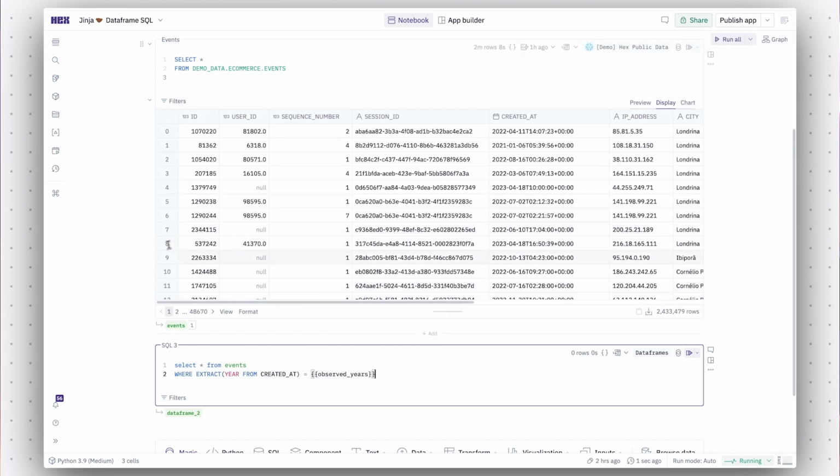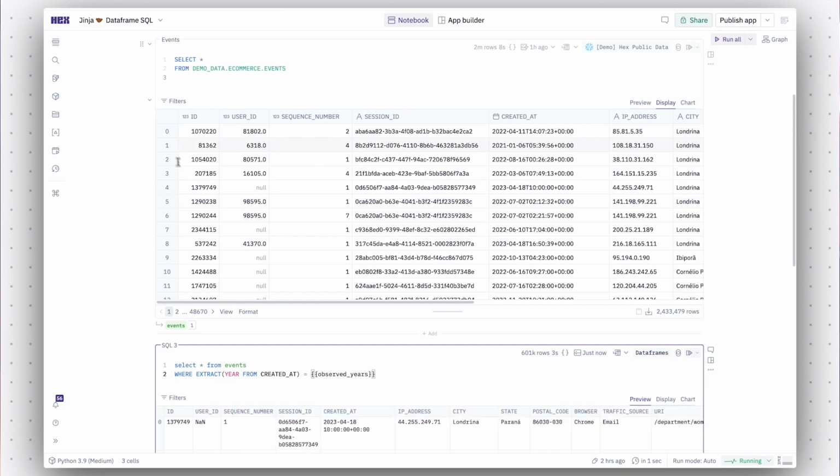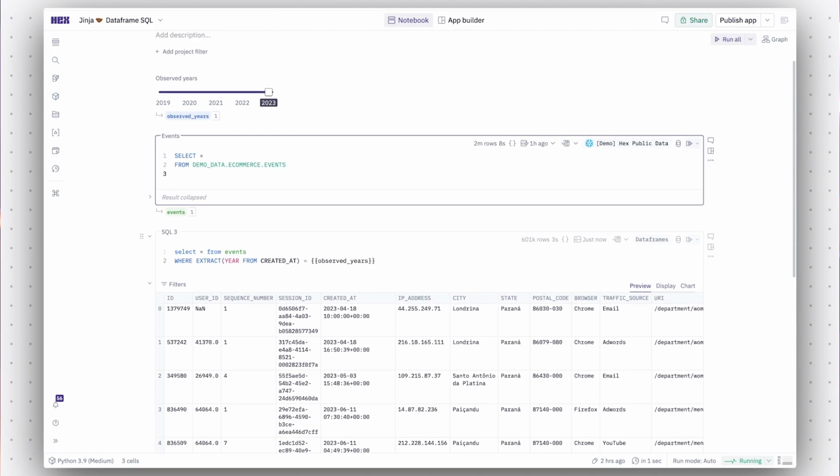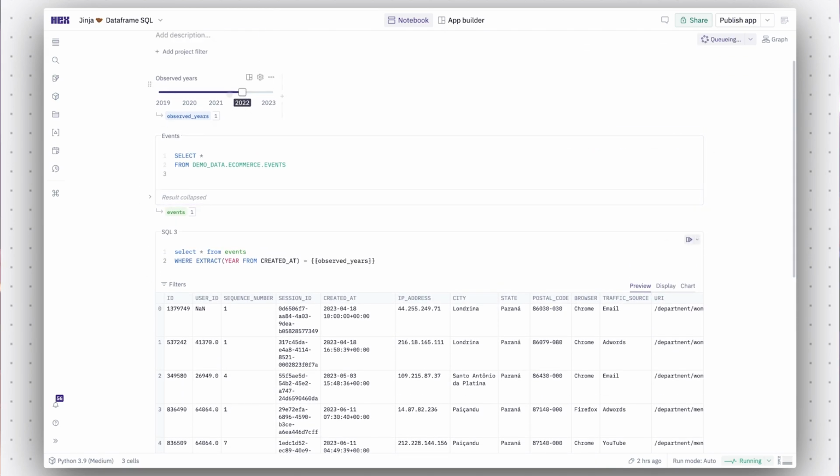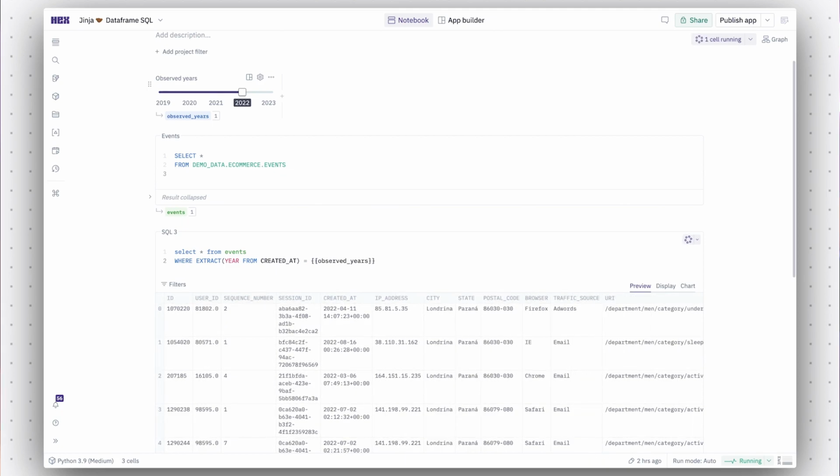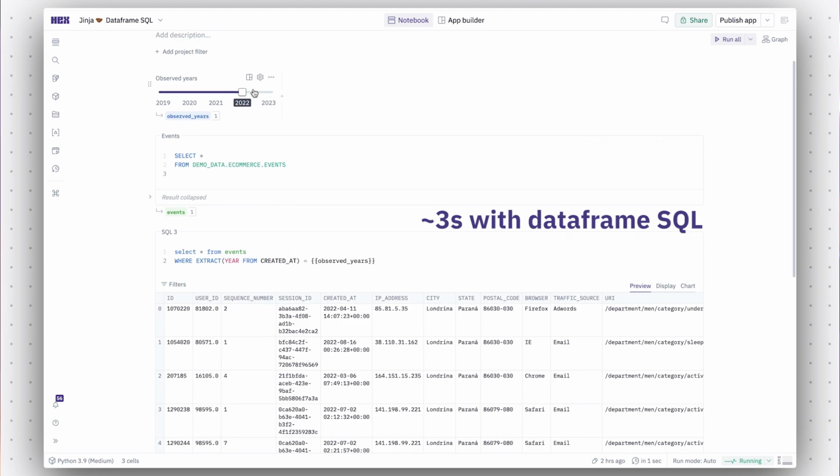And I'll just keep this simple for the sake of the example. The reason this is faster is because dataframe SQL runs in memory and uses DuckDB under the hood. It also limits the number of times that you actually hit your database, since the query is essentially run once until the cache times out.